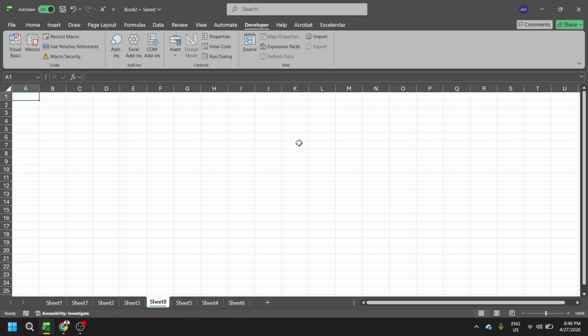If you ever want to hide the Developer tab again, repeat these same steps, uncheck the Developer box, and click OK. That's all it takes to show or hide it whenever your workflow changes.